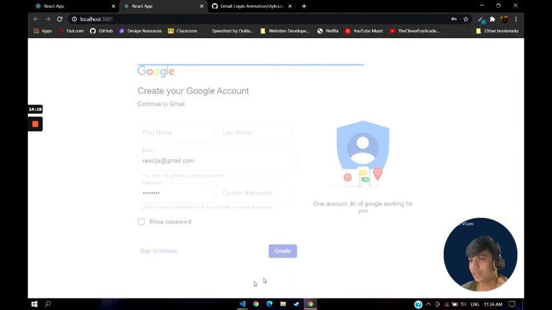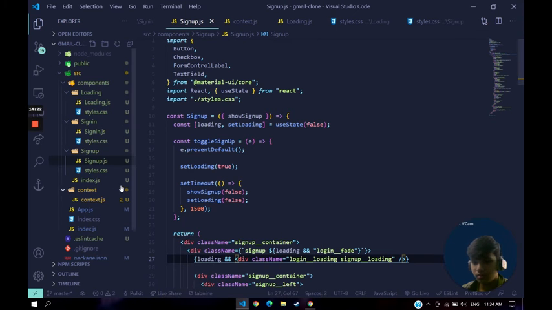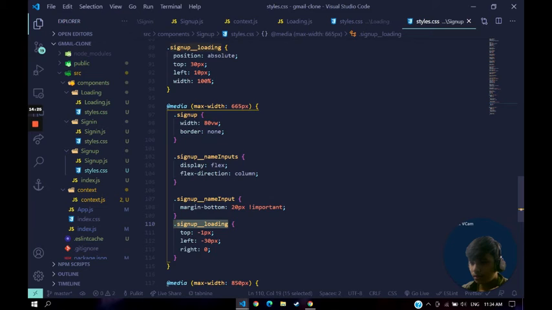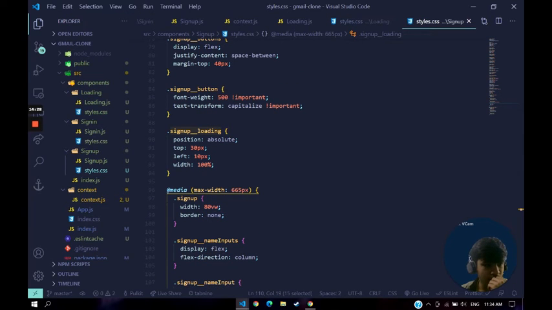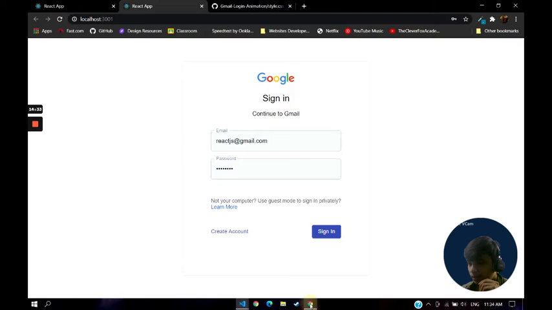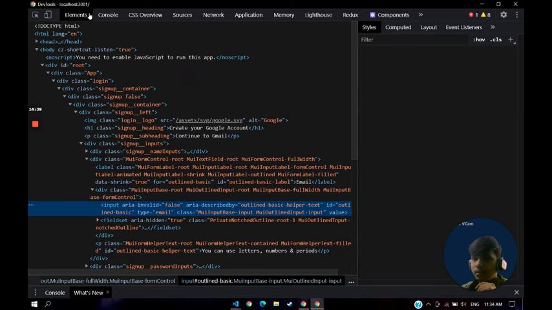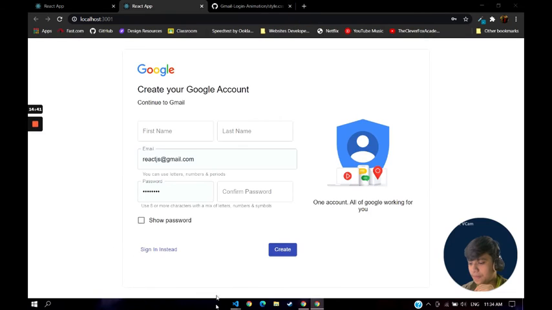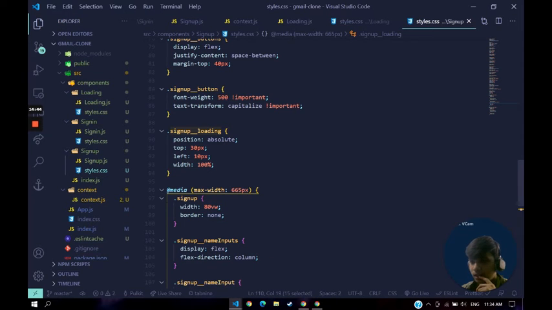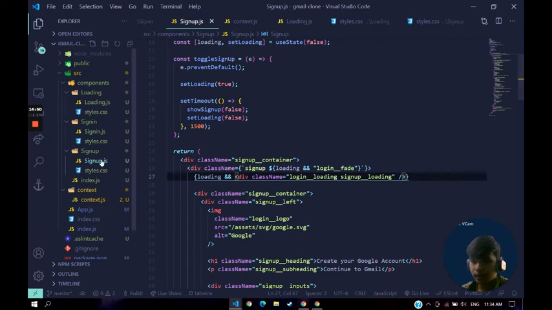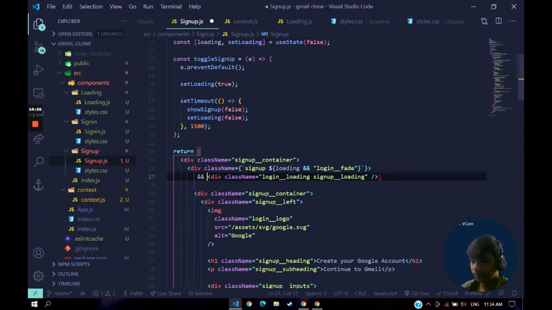Let's give it a max of 65 pixel, .signup_loading, position absolute, width of 100%. Are these styles being rendered or not? Let's check that. So inspect, one second, signup underscore loading. Let's render it every time there. We'll just say loading here, just to check if our styles are getting rendered or not.